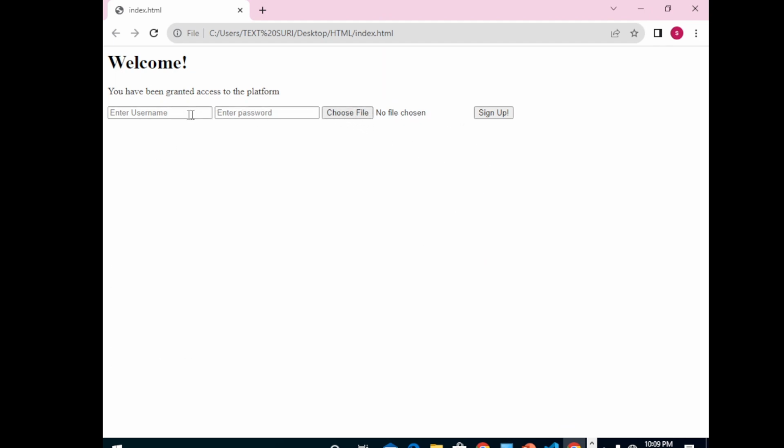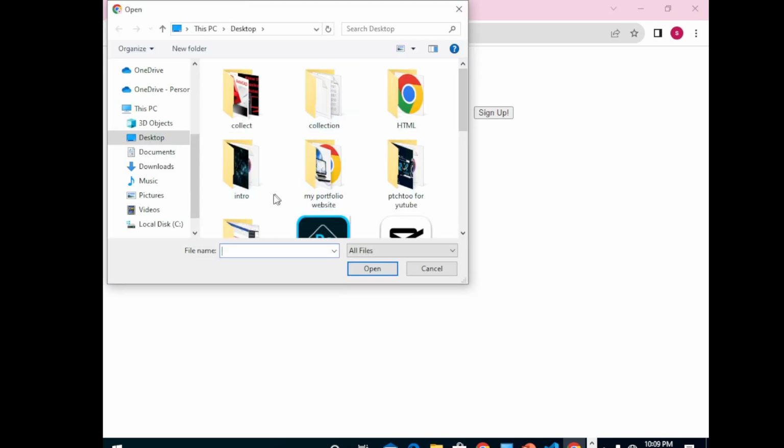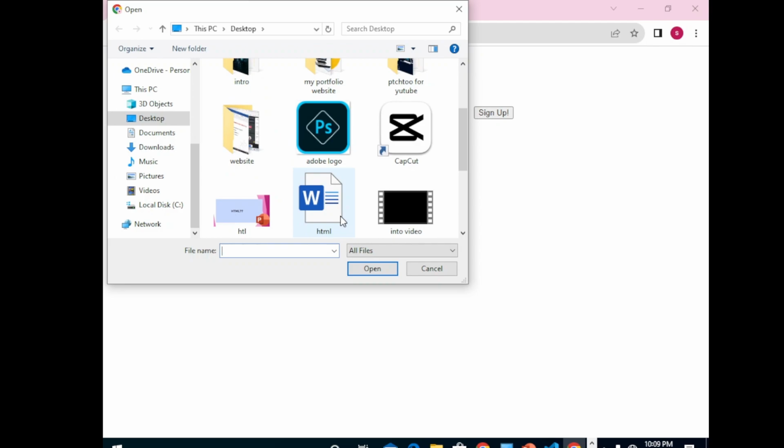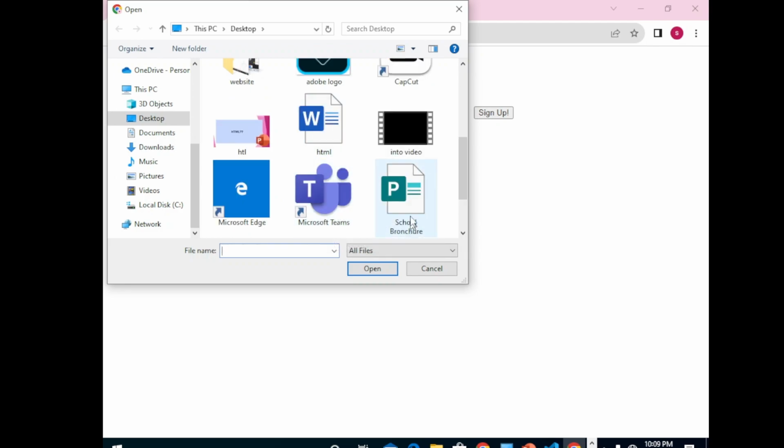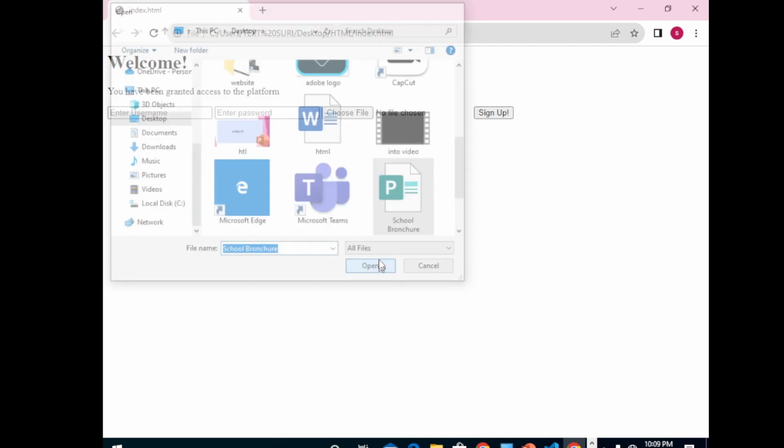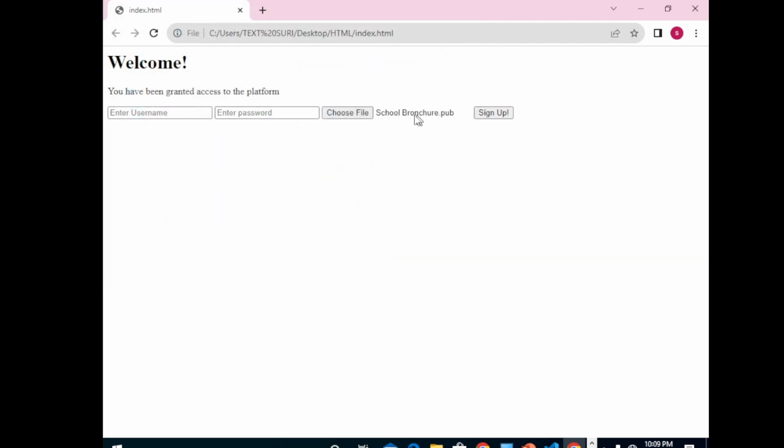Then let me refresh like that. Boom, we have file here. Choose file. If you click on choose file, you can upload any image or any file you need. Let me click on it and see. When you click on this button here on choose file like that, you can still be able to upload any file, anything.